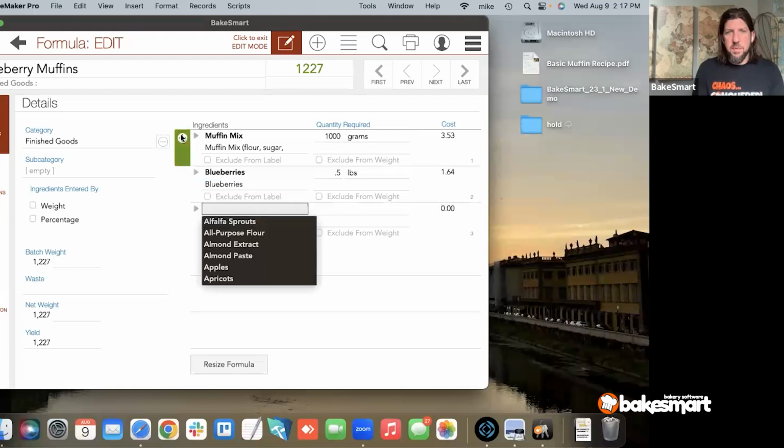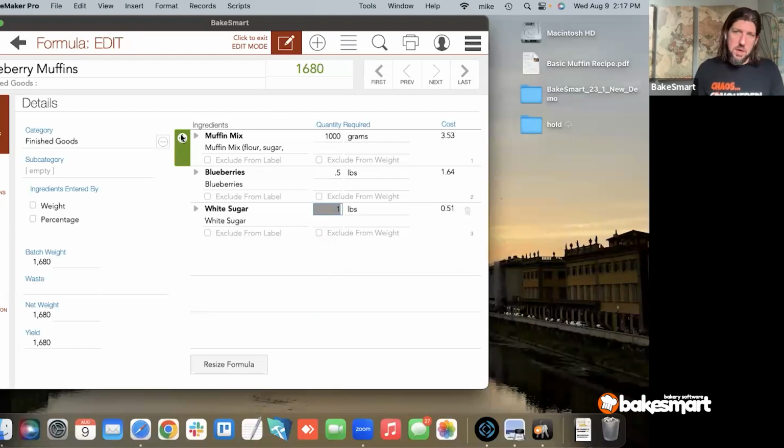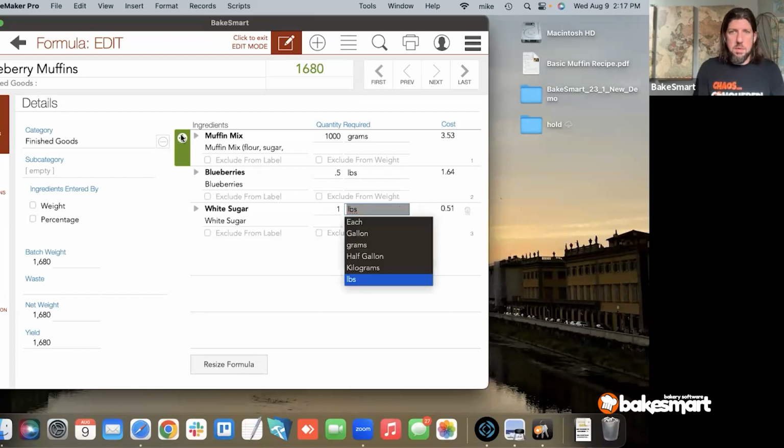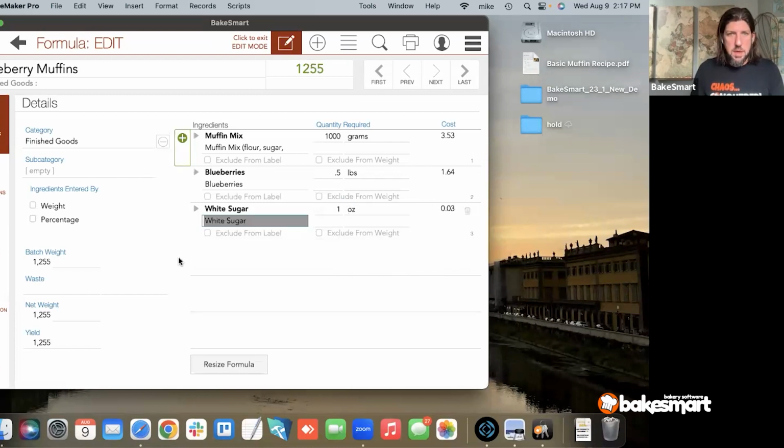And then we're also going to add whatever we're dusting it with, flour or something at the end, so there's more flour, or maybe sugar. A lot of times people will do a dusting of sugar on top of a muffin. So I can add white sugar here, 1 ounce. So then there's going to be sugar here and white sugar here. We're going to say we're making 12 each of these again.